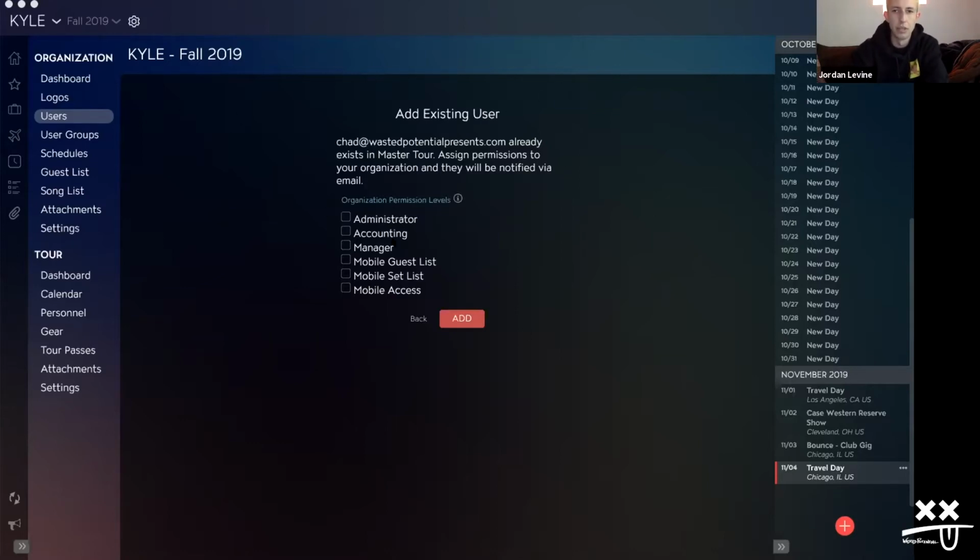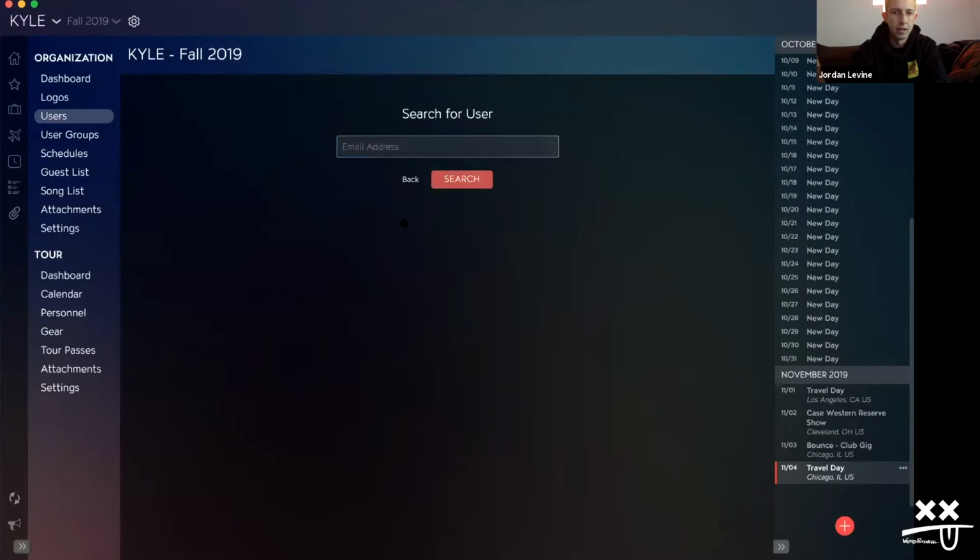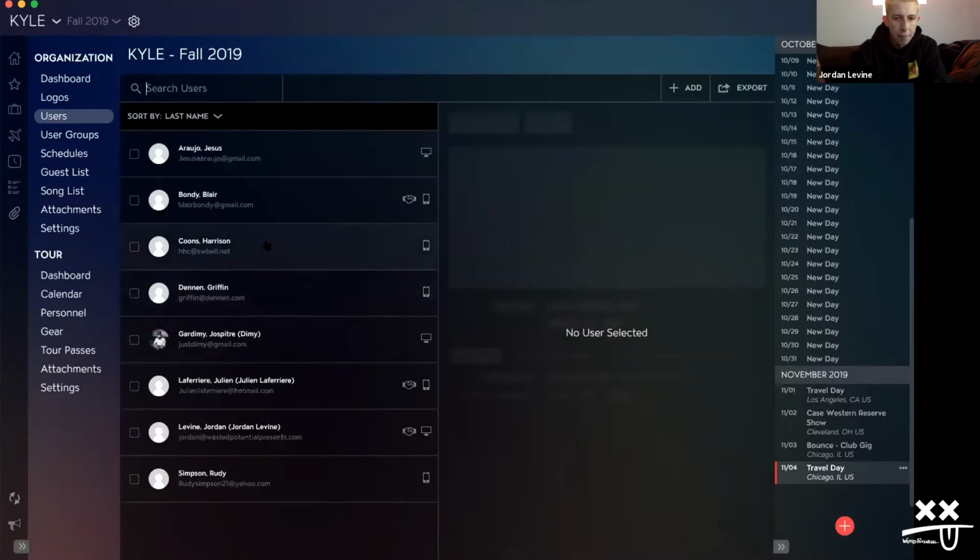And so when I go into Master Tour, where did it go? Then I can select how I want to add Chad. So I'll add Chad just as the mobile guest list, which automatically will give him mobile access, and then he's added. So that's how that works. Go back here, and then you have a list of all your users here.